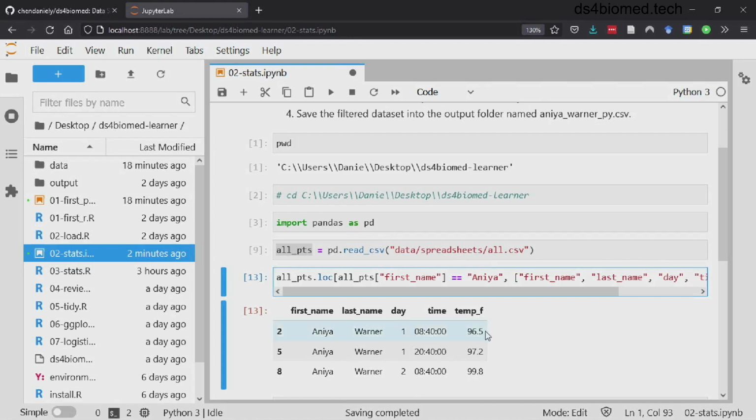So there's a couple of ways we could have done this, right? In this particular data set, there was only one person with the name Aniya, so if we just said first name is equal to Aniya, that's probably enough. For more complicated examples, we probably would have needed the round brackets and then an AND operator to say the first name is Aniya and the last name is also Warner.